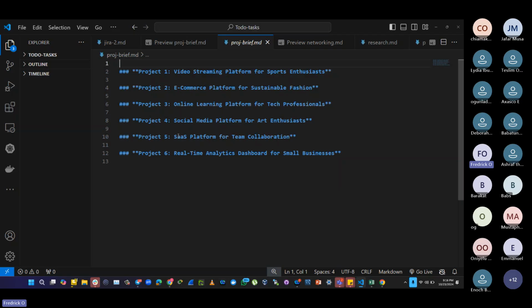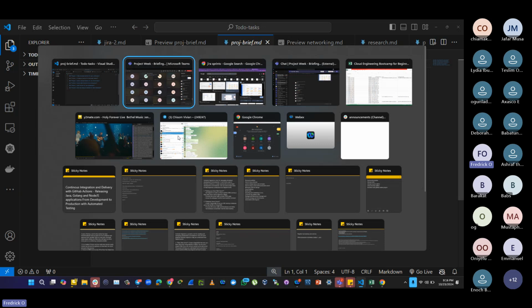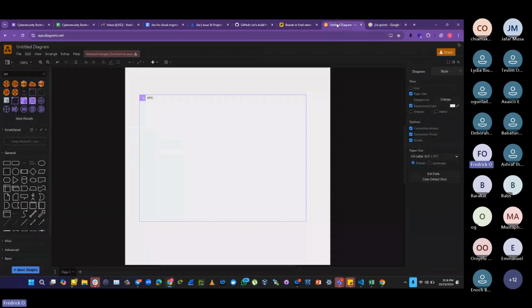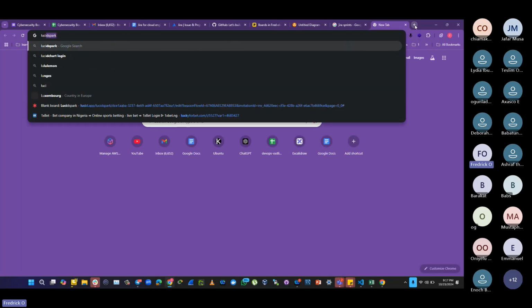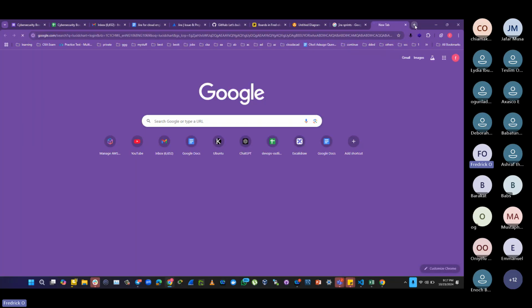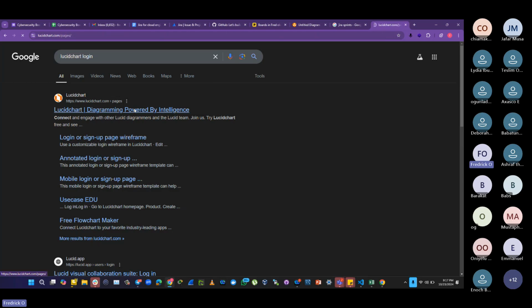Today's session is simply to give you an introduction to what we want you all to do in this project. You'll be working with Jira, you'll be working with GitHub, and a graphic design tool to draw architectures, like Miro or draw.io or even Lucid. I think Lucid Chat does the same thing. If you come here and type Lucid Chat, there's actually another one I've seen.